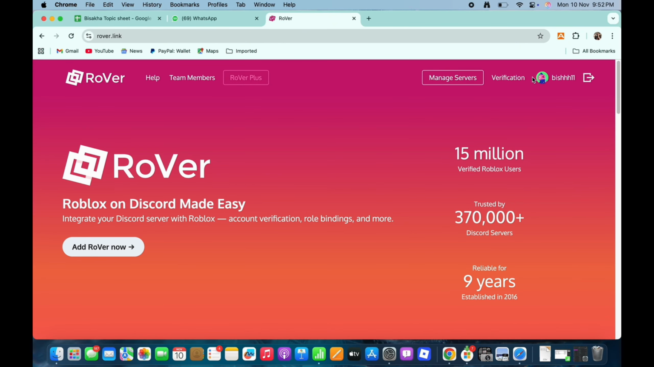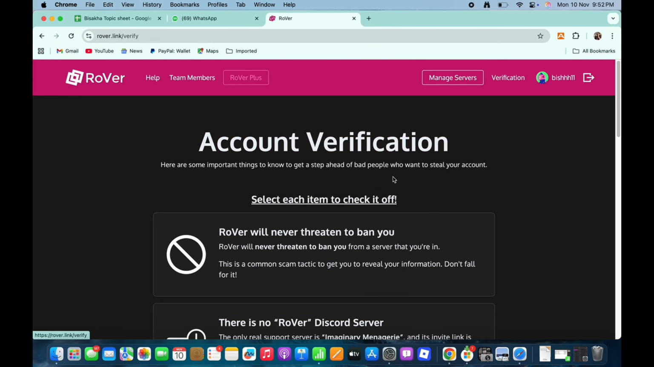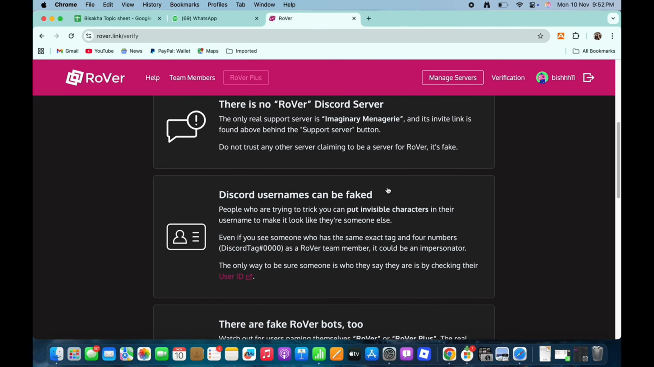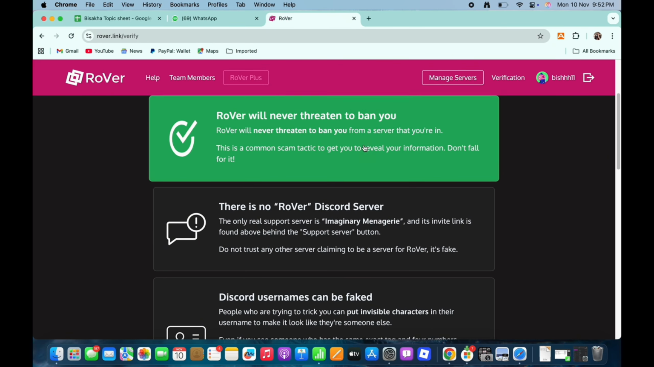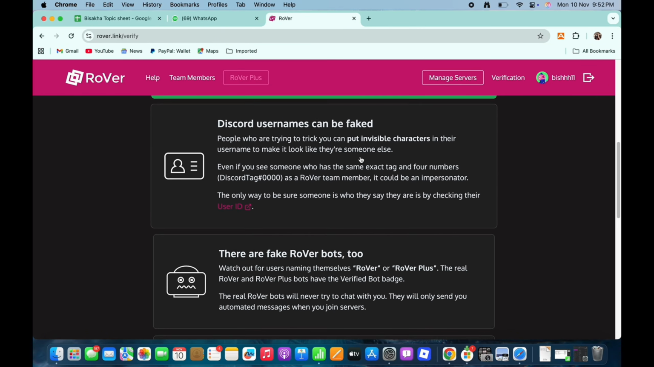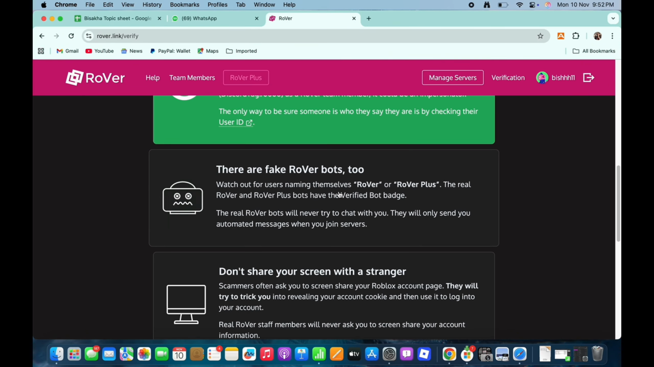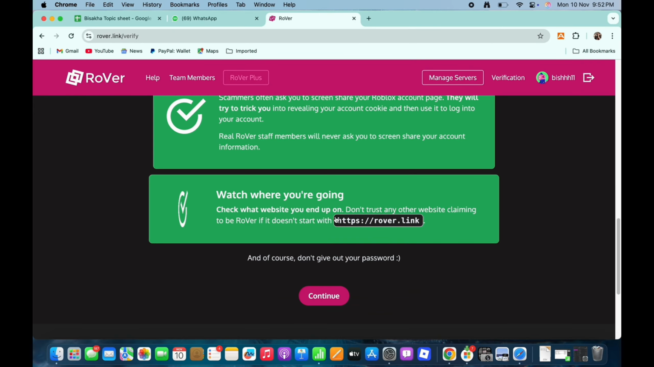So now, in order to verify it further, tap on the verification option you see there, and you will then be required to select each item down here to check it off. So go ahead and select all the items one by one, and once selected, tap on the continue button you see there.